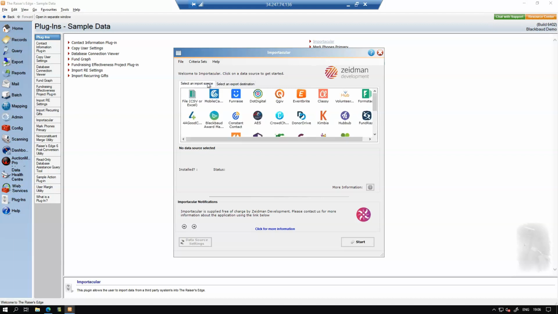Now the import source is Importacular, as you've known and loved it for quite some time now. And you can still use everything there just as you always did. We've made a few other updates along the way there, and I hope that those have all been helpful for you. But today I really want to focus on that export destination.